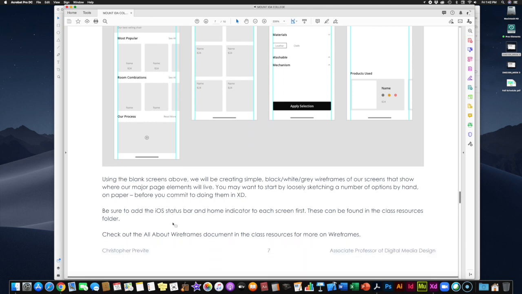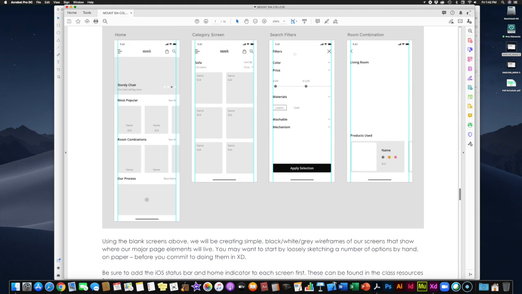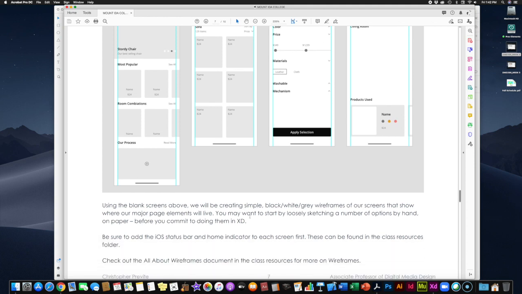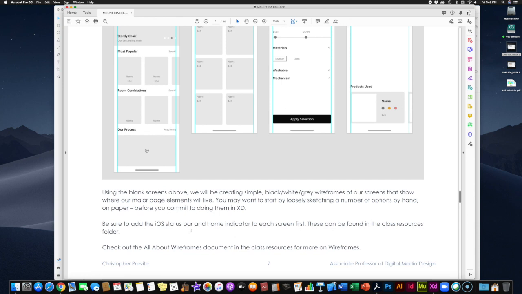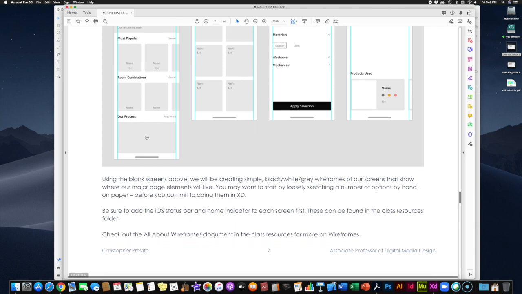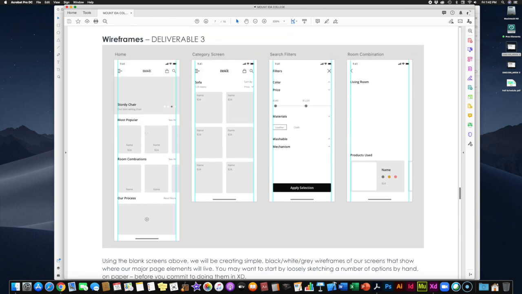Make sure, maybe even before you get started on this, to add the iOS status bar and home indicator to each screen. That's this section up at the top here that has the time, the cellular indicator, the Wi-Fi indicator, and the battery life indicator, and you can find that in the icons that I gave you in the resources folder. So you just literally copy paste them, size them properly, and stick them in there, okay? So those are found in the class resources. And so from there, you're just going to draw out what you need.